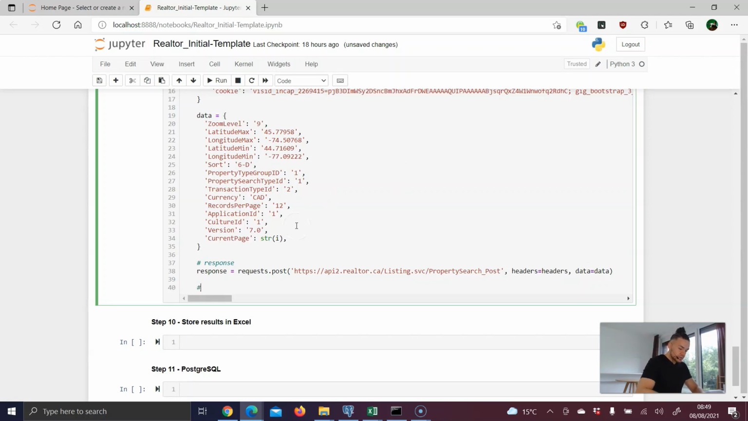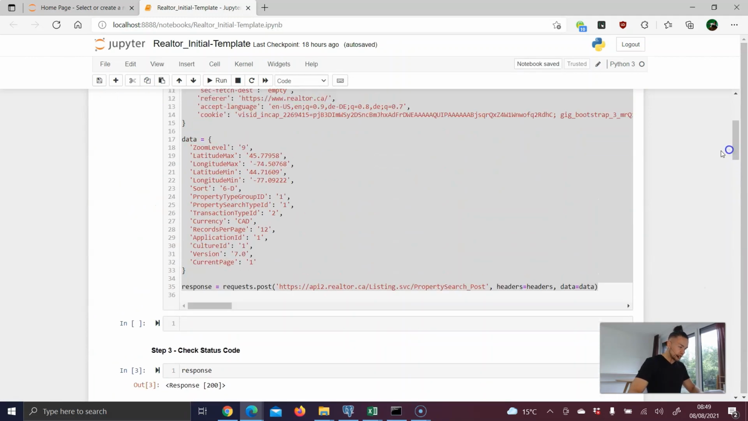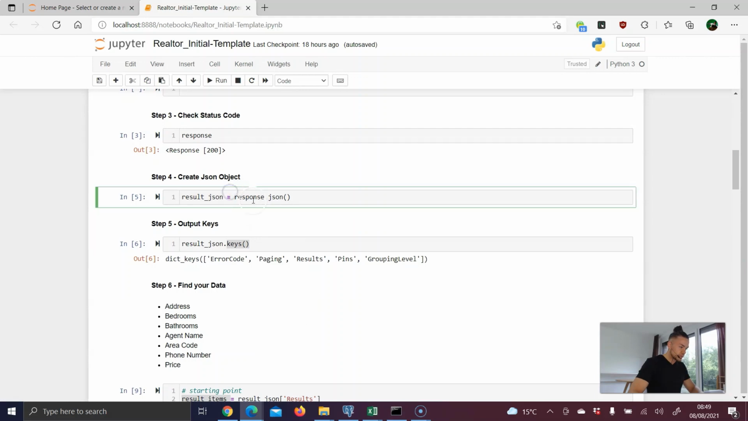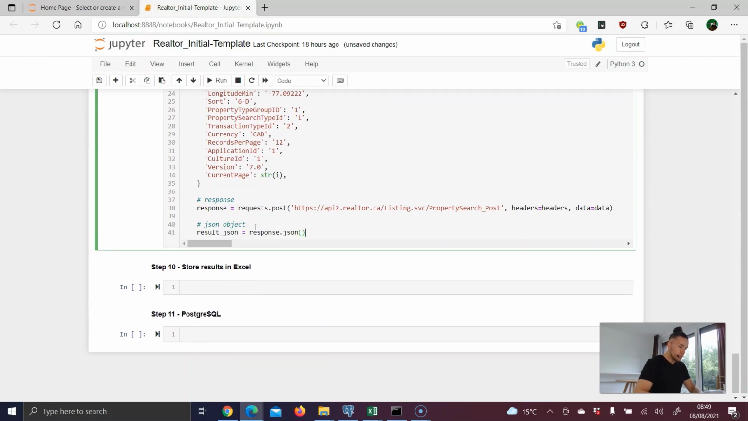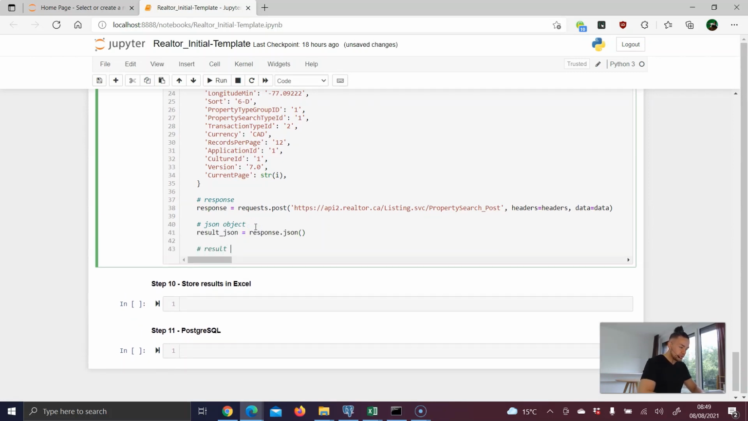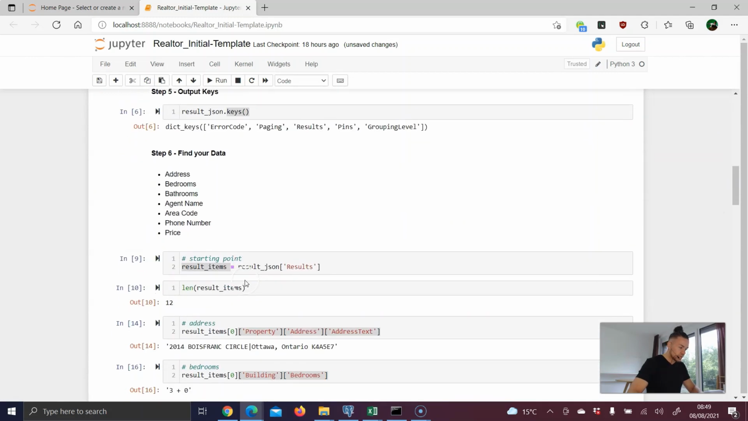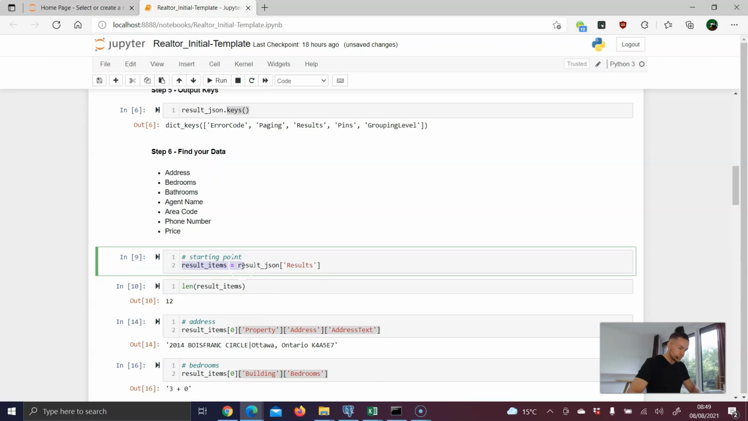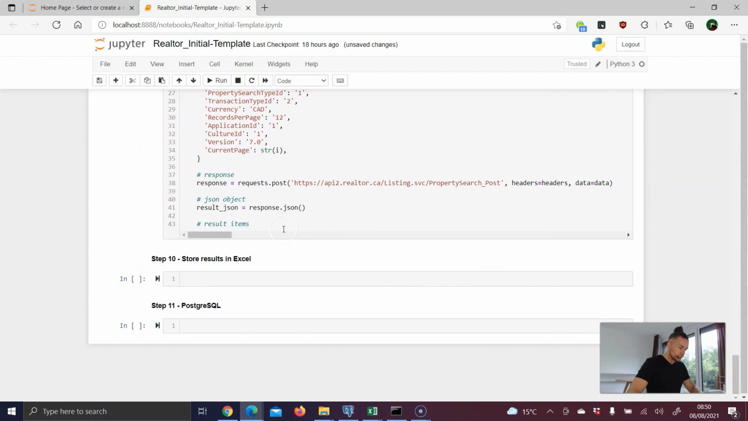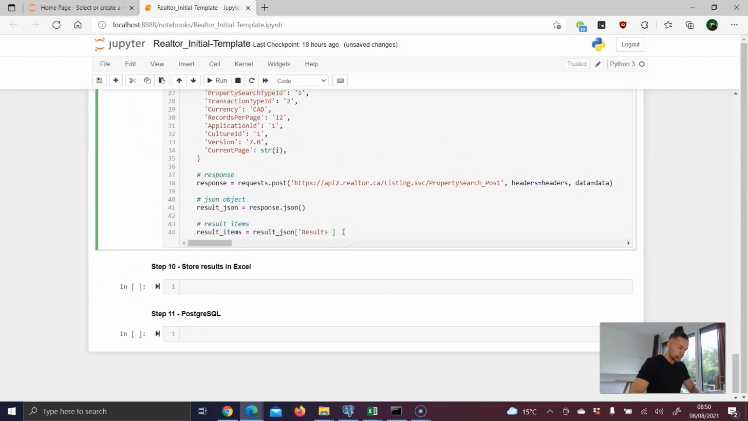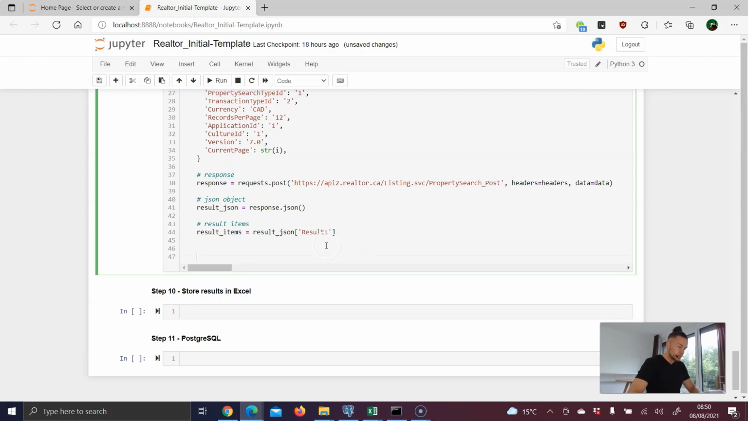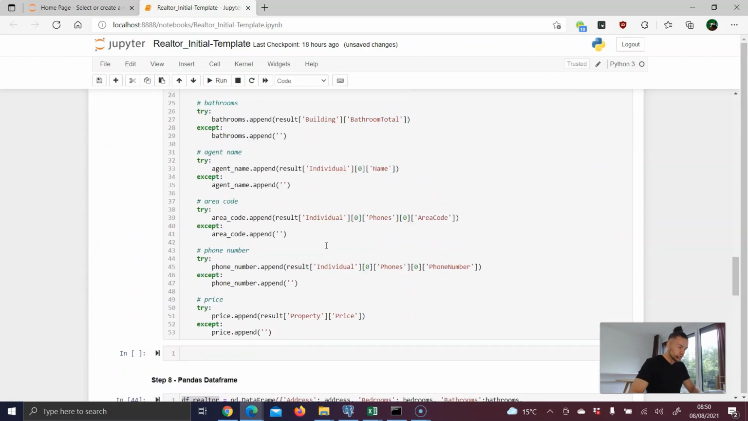So here we have our response. Then we need to create the JSON object, okay? Let me scroll up and see where we have done this. It was inside this cell. Copy this one, go back all the way down, paste it here. Then we have the result items. Scroll all the way up. Our result items are here. This is our starting point, the result items. Copy this one, go back down, paste it here.